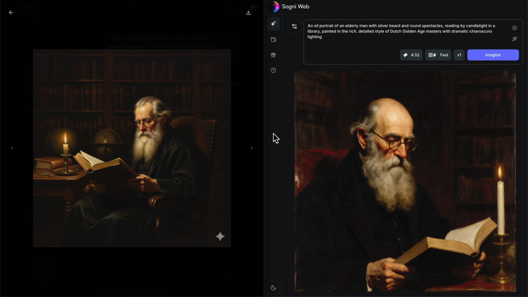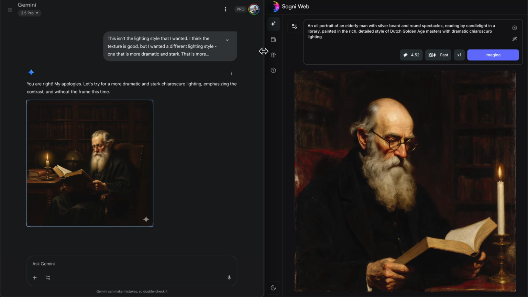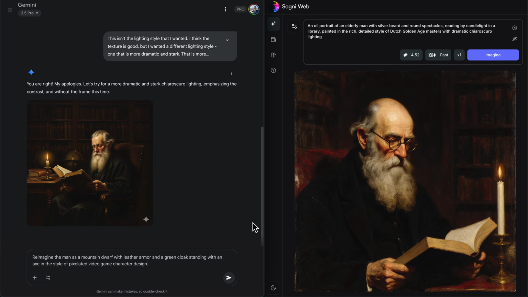But let's say that this is good enough and we want to change the style pretty dramatically. So let's go ahead and close out of this, and we're going to do a different prompt. And let's see how well we can change the style and the setting of the image while maintaining the character consistency. So in Gemini, I'm going to paste this new prompt to reimagine the man as a mountain dwarf, and we're going to do it in a pixelated video game character design style.